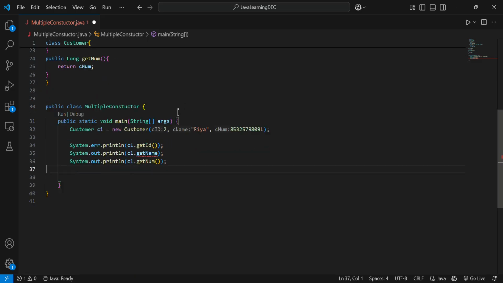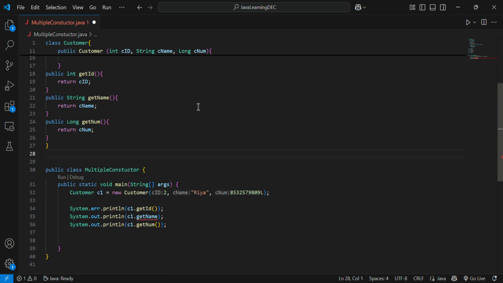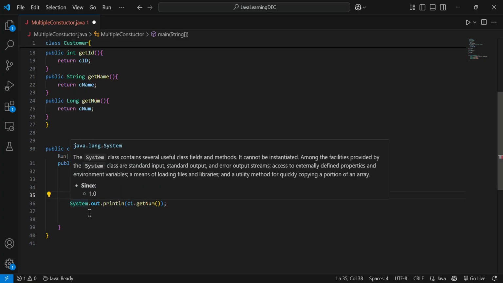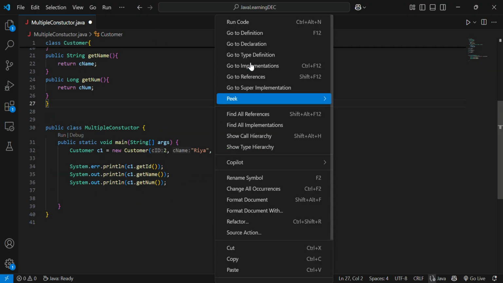So let's see the output. Oh, some error happened. Yeah, in the getName, here it is not System.out.print getName. Let's see by running the code.